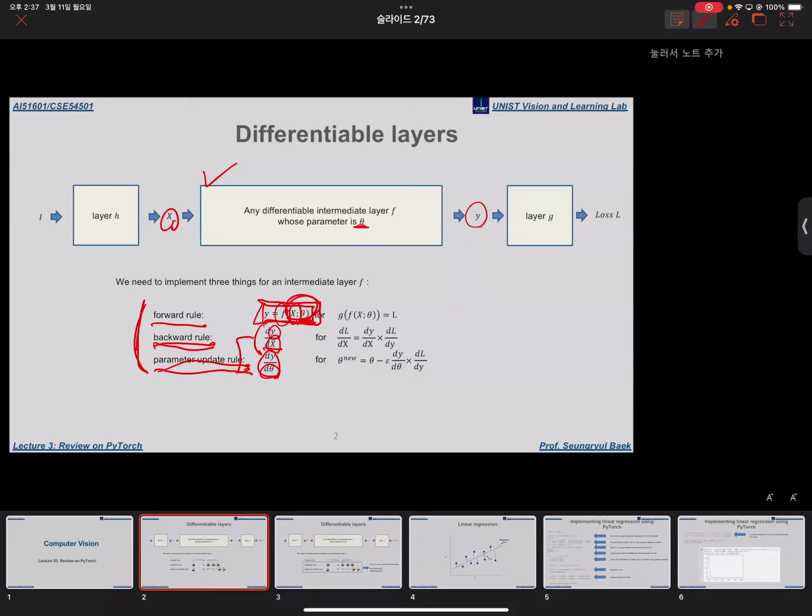So we need these two gradients for each layer. But exceptionally for the parameter update rule, if the layer does not have any parameters, then we don't have to define this parameter update rule for that layer. But the backward rule, we have to define for every layer. And we have to define the parameter update rule for layers that have parameters. This is required to calculate the gradient descent formula, right?